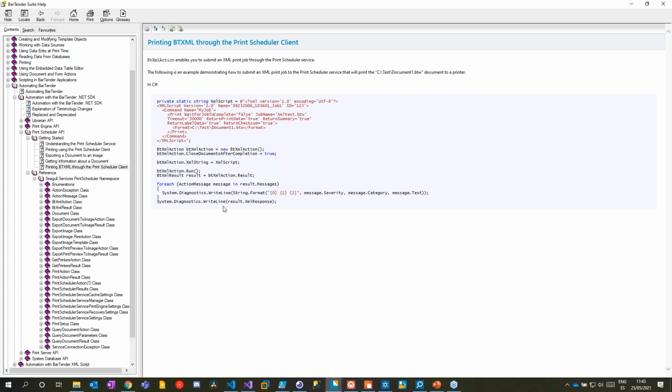Once you run that action, of course, you then want to capture the result. So when you run the action, the service responds with information that contains the result of that action, which you can then handle accordingly.